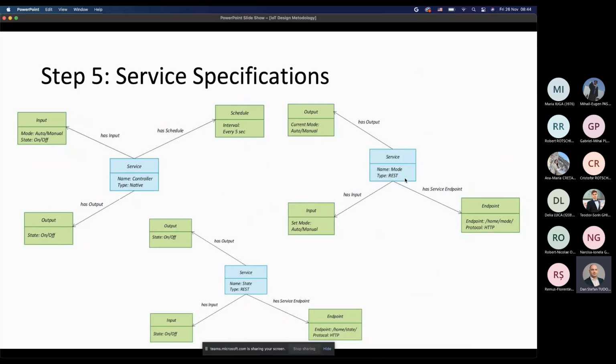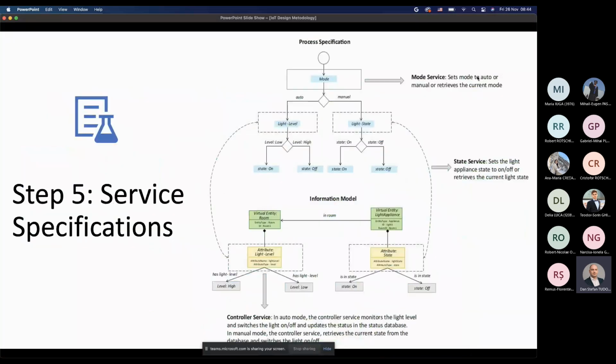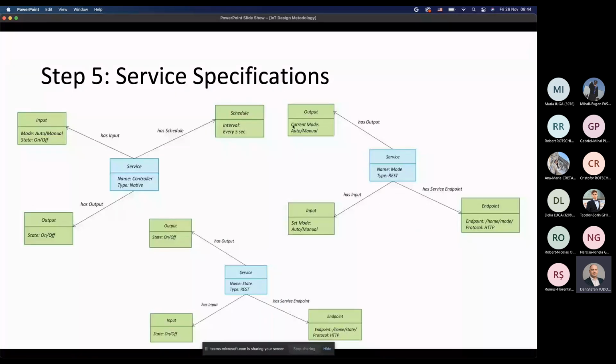If you remember, the mode service sets the modes to auto or manual or retrieves the current mode. So you're going to have an output which is the current mode, auto or manual. You're going to have an input which is, of course, setting the mode to auto or to manual. And you're going to have a service endpoint through a protocol.